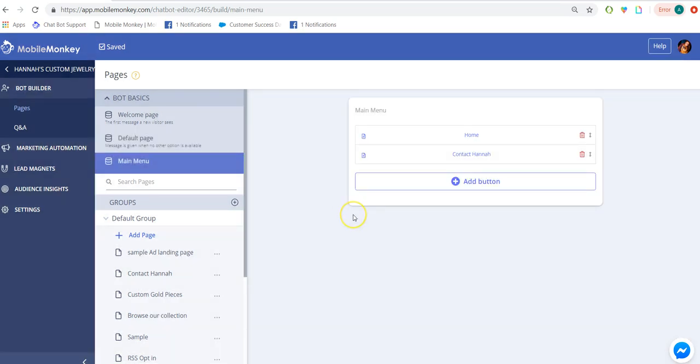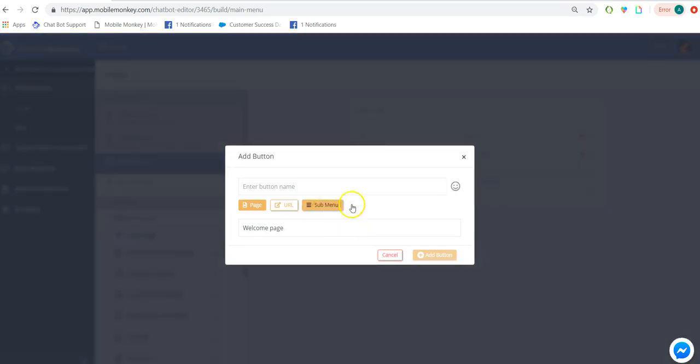The main menu is just the hamburger menu that's going to appear in the bottom corner of your bot. You want to keep it really basic. It's more if someone gets a little stuck in your bot and you want them to have the option to go somewhere else, or you want to send them a link to your website. You can just add some buttons to it. You can add submenus. You can link it to URLs like your website, or you can send it to a specific page in the bot.